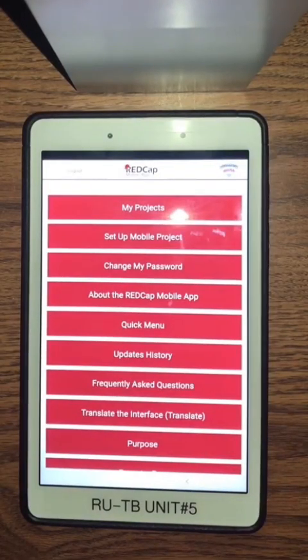To set up the REDCap app project on the app, study staff members will need to request a QR code/API token on the REDCap web version to be approved by the Rutgers REDCap administrator. The requesters will receive an email from the Rutgers REDCap administrator once the QR code/API token has been approved.